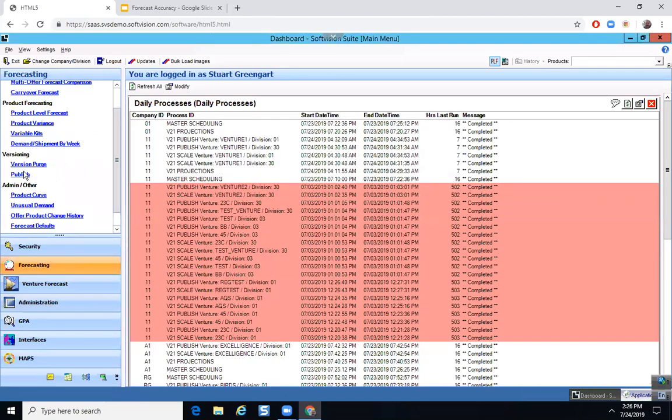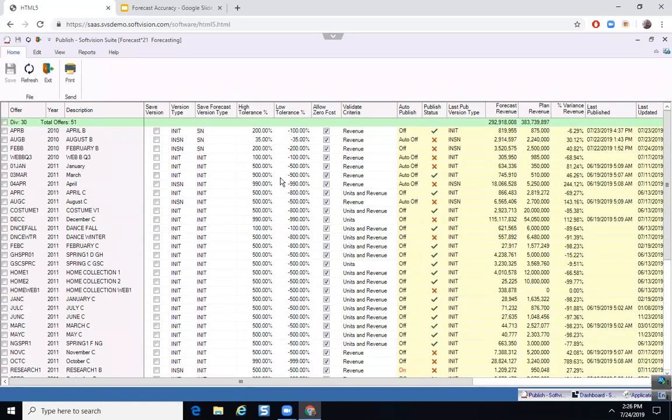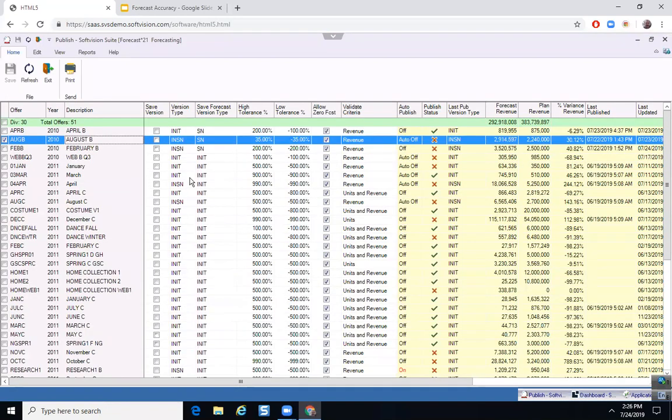Let me go back to forecasting, or let me go to forecasting publish. So here's your publish screen. So you could see the offer, you see your high and low tolerance, you could see your forecast revenue, which is that working forecast, against your plan revenue, and you see my percent variance revenue. So it's 30%. So I should be able to validate and save and publish this.